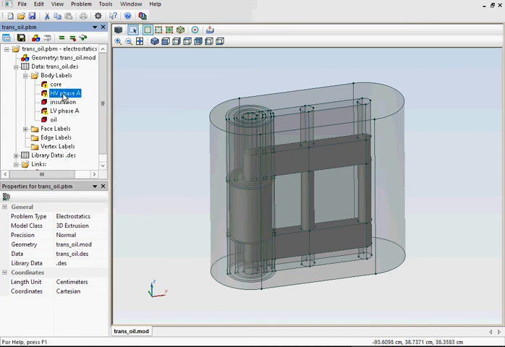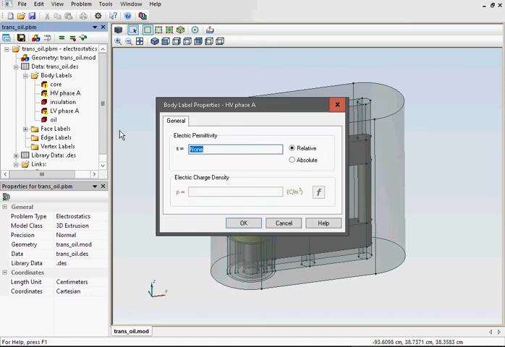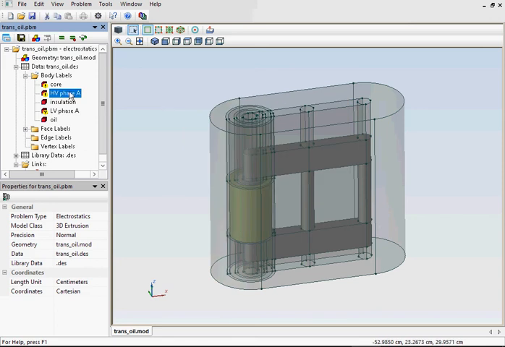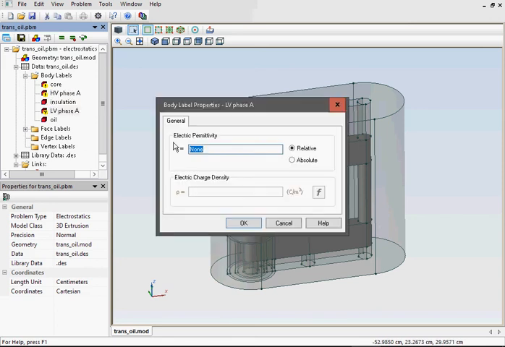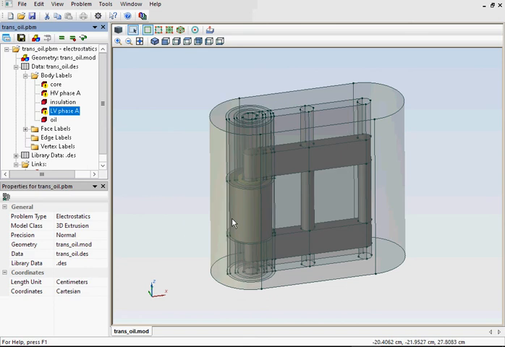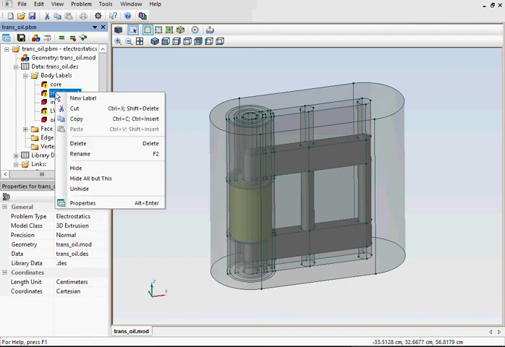We have the high voltage winding. There is no electric field inside the conductor, so I do not specify an electric permittivity value here. And the same is true for the low voltage winding. Instead, I should specify the electric potential distribution on the winding face. So let's hide everything but the high voltage winding.